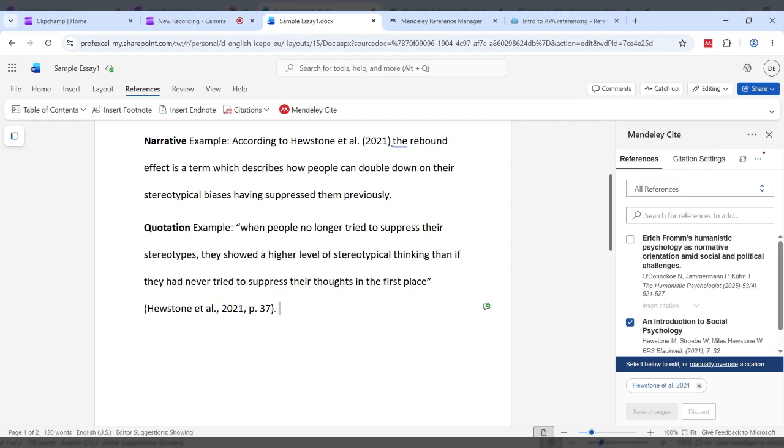You can see that Mendeley does them all quite well. It's just to be aware of the little edits that you need to make, but they're quite simple to make. It's just to know when you need to do them.